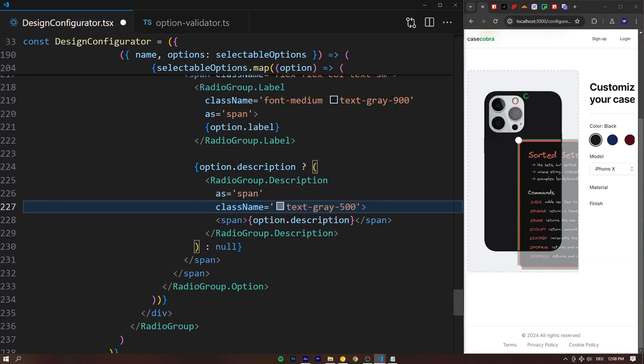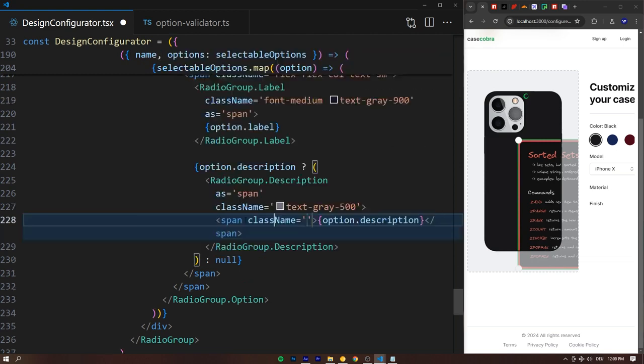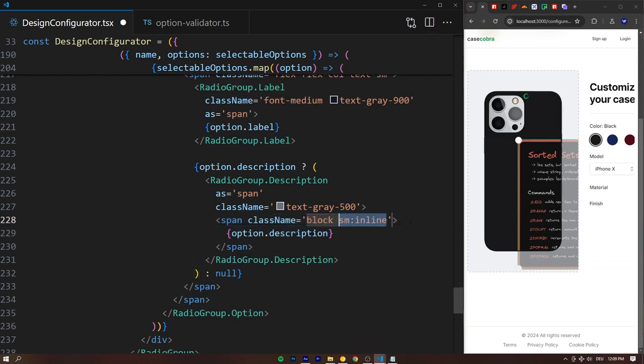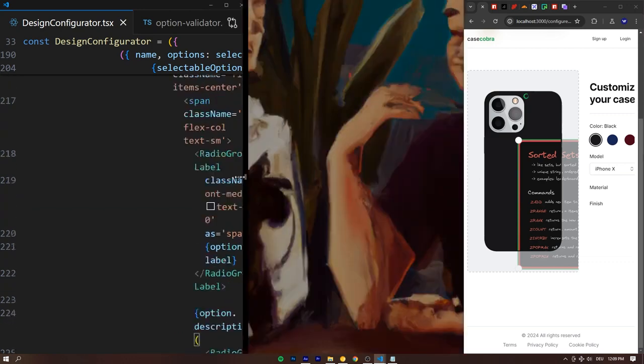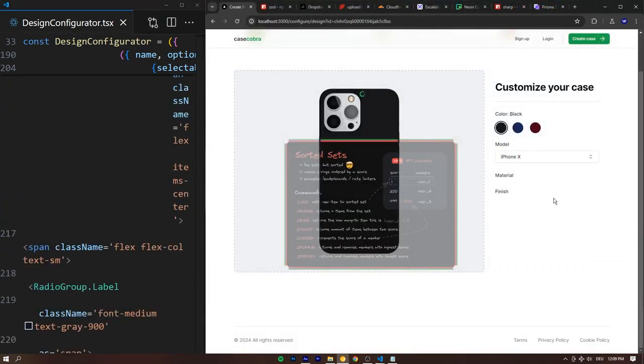So a bit lighter than the text we have up here. And the span element is going to get a class name as well, and that class name is going to be block, and on small devices and upwards, that's going to be inline, just like so. Beautiful. Let's save that and let's see what happens. Let's give our app here a lot more space. Let's reload the page and then see what's up.